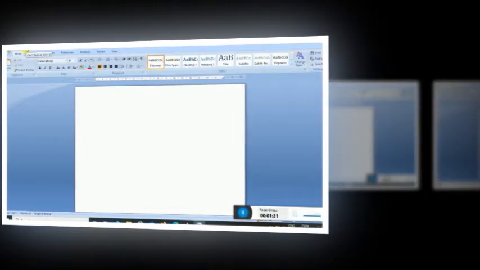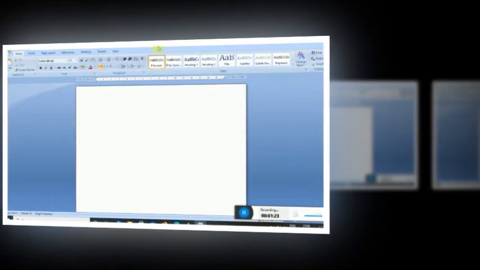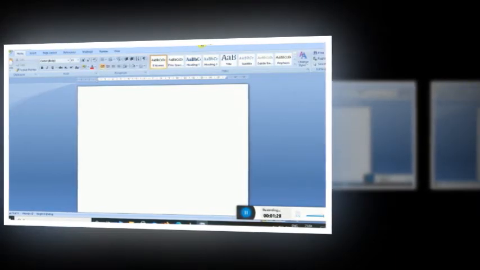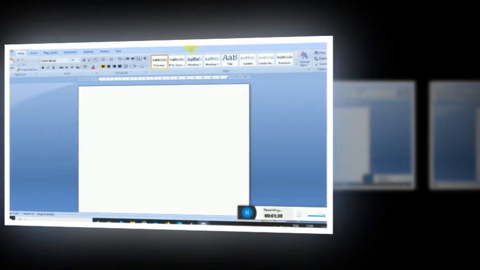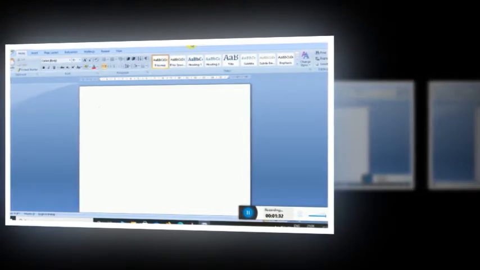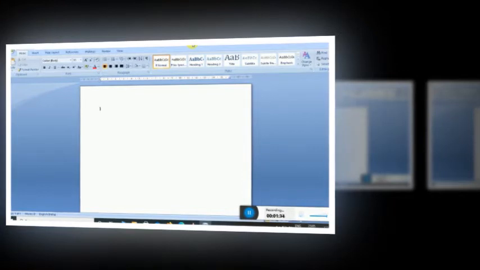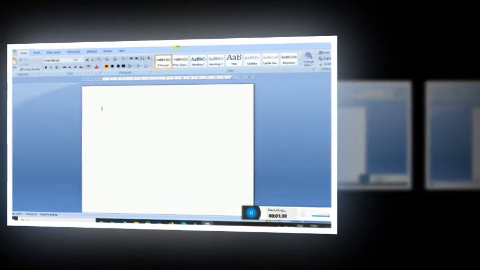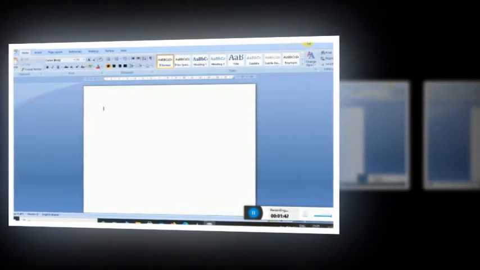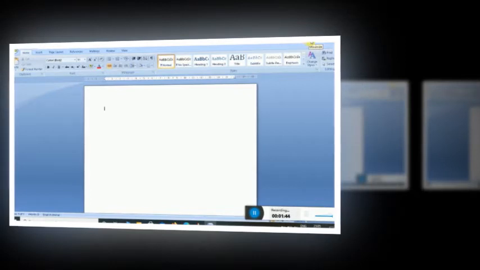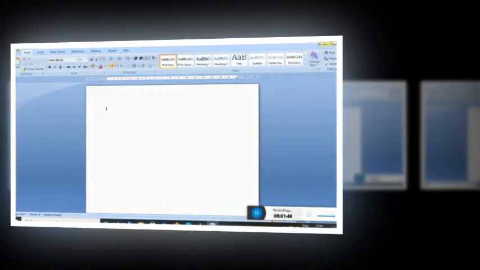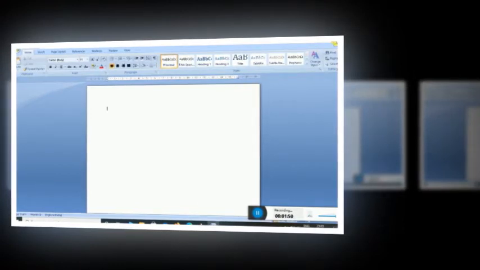Now the next is the title bar. This bar is called the title bar, which has the document name. When you give any name to your file, the name is shown over here. Now next, these are the first one is the minimize button, next one is the restore or maximize button, next one is the close button.